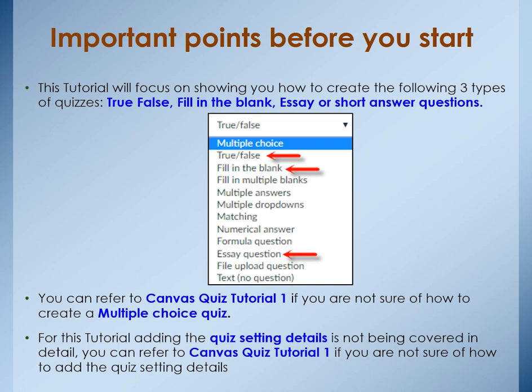Even if we are going to mention the settings, we are not going to do it as we did in tutorial 1. We're just going to briefly touch the settings in this tutorial. Just in case you need a recap of how to set the settings or what the different settings do, go to tutorial 1 and you have enough information to go through those concepts. Otherwise, in this tutorial, I'm now ready to go through how we create true and false, fill in the blank, or essay type of question quizzes. So that's what we are going to be doing, and I think we are now ready to start.